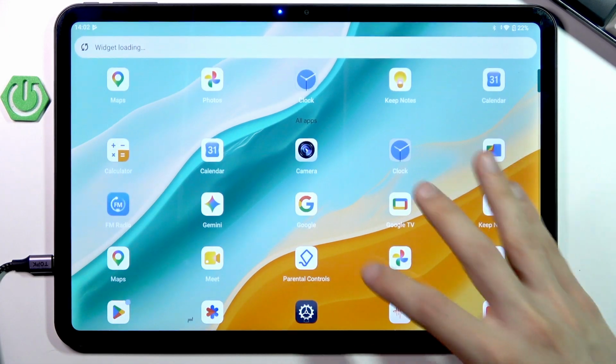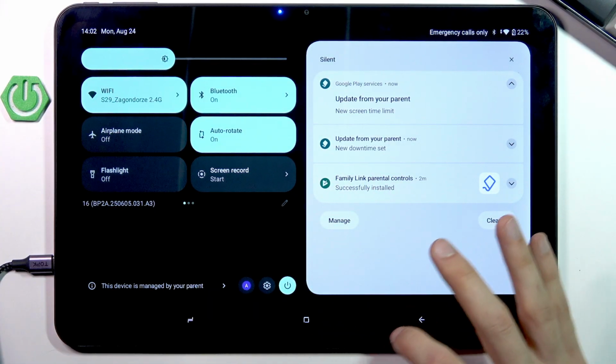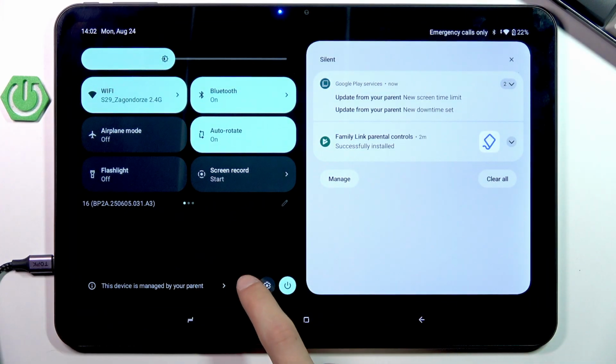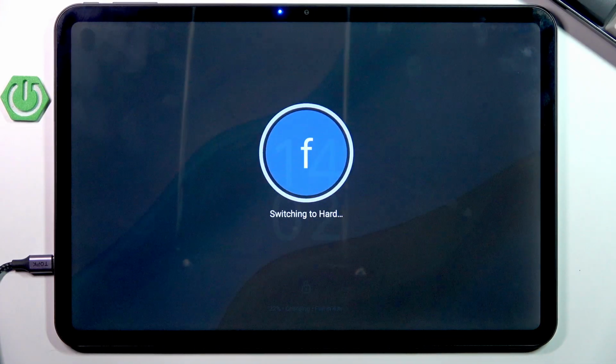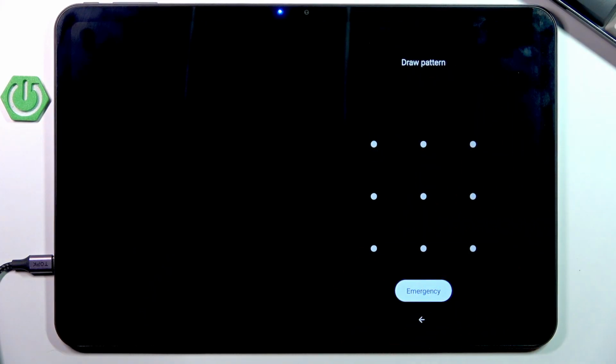And that's basically it. So now if you want to switch back to your parent's account, you have to swipe down the control center, tap right here, and select your account right here. Then enter the password to your account, of course.